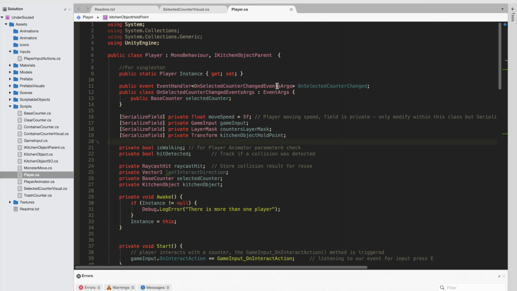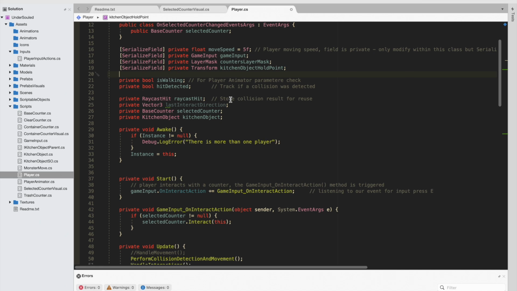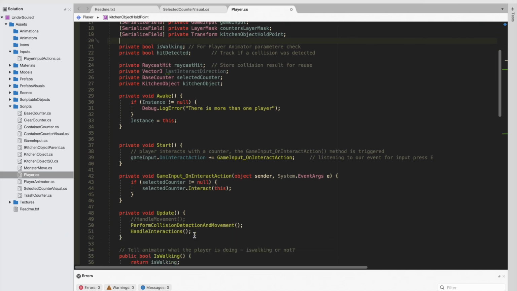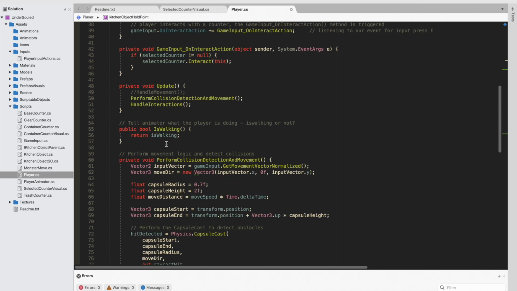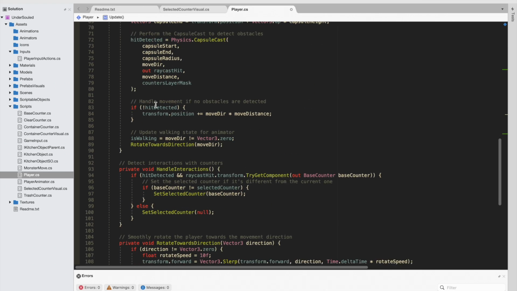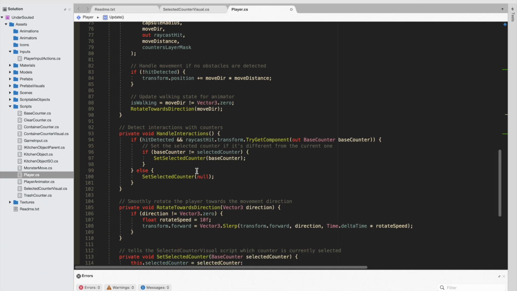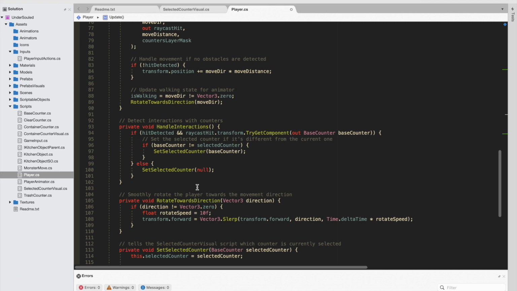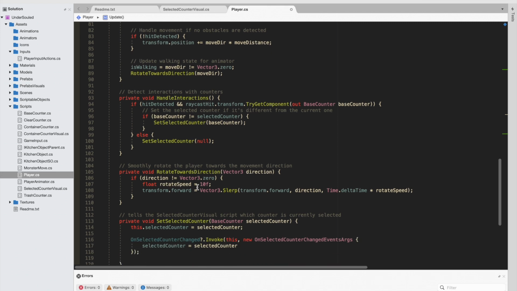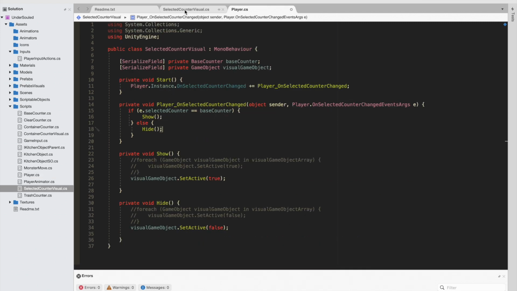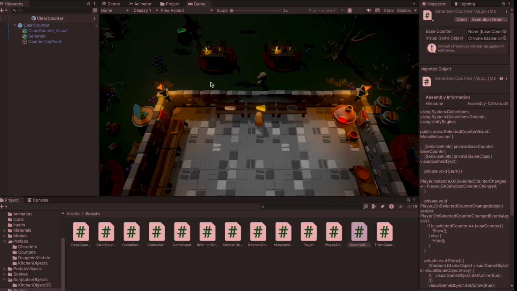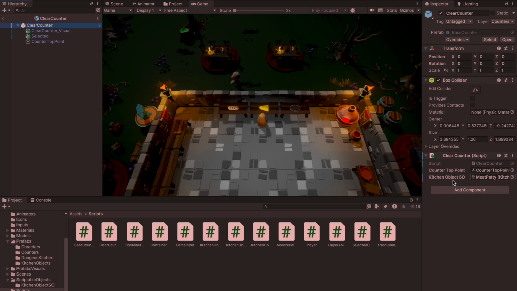So here it's listening to this function called handle interactions. And if I go inside this function, it sees if something is near that counter or not, and then if it is, it's changing which counter is going to get highlighted, and it's interacting with this counter visual for that. And it's attached to my visual here.